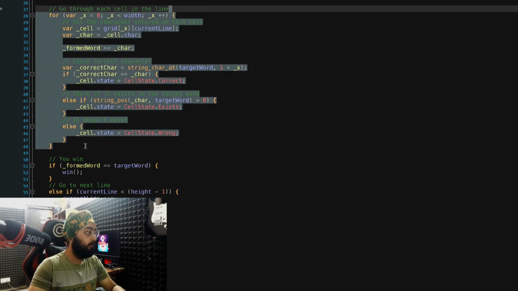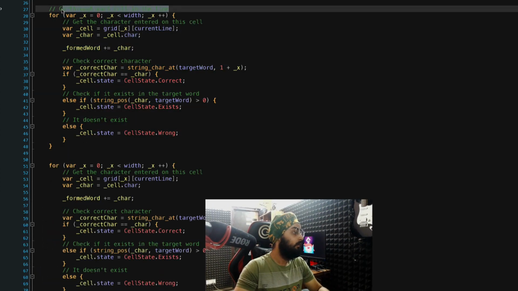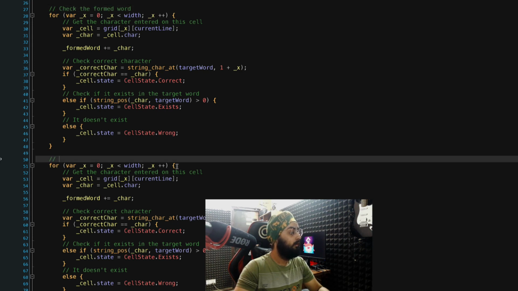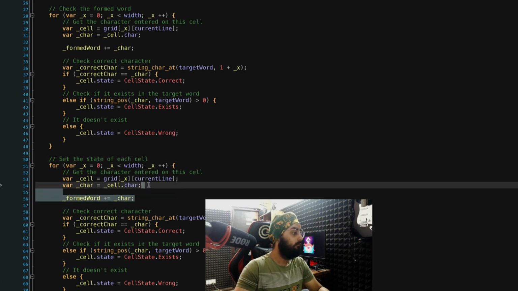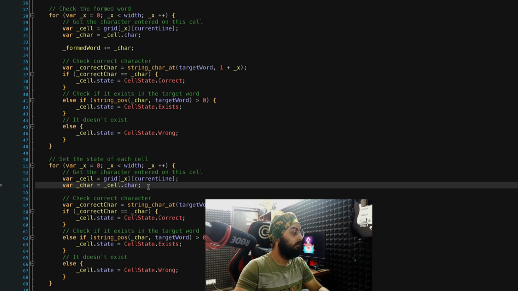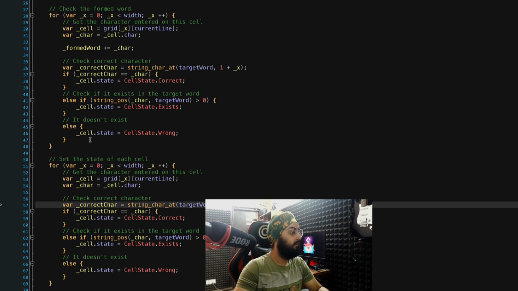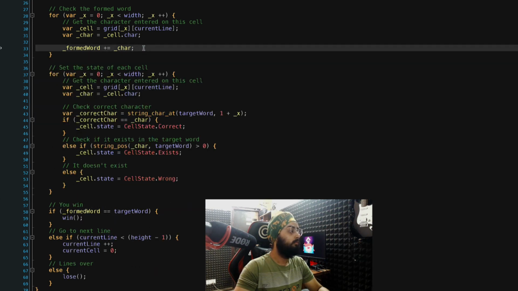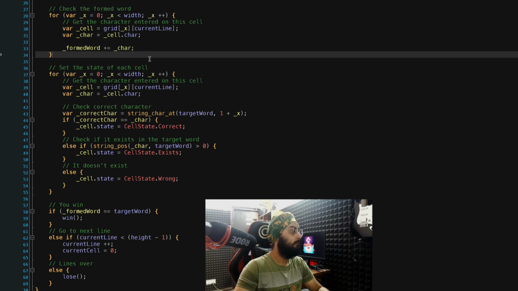So I'm going to copy this for loop, paste it here. I'll change the comment so that this one is for checking the formed word, and this one is for setting the state of each cell. Then from the second one, I'll remove the addition to the formed word variable, so it only sets the state. And from the first one, I'll remove the code that changes the state of the cell.